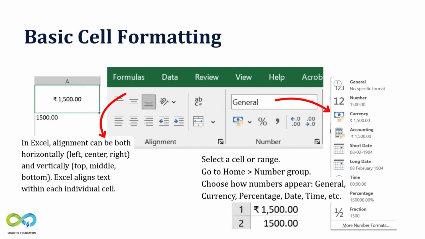Select the cell or range of cells, then go to the Home tab and the Number group to choose how numbers appear. You can format numbers as general, currency, percentage, date, time, and more. For example, if you are entering prices, you can choose Currency format, which automatically adds a currency symbol, like the dollar sign before the amount.